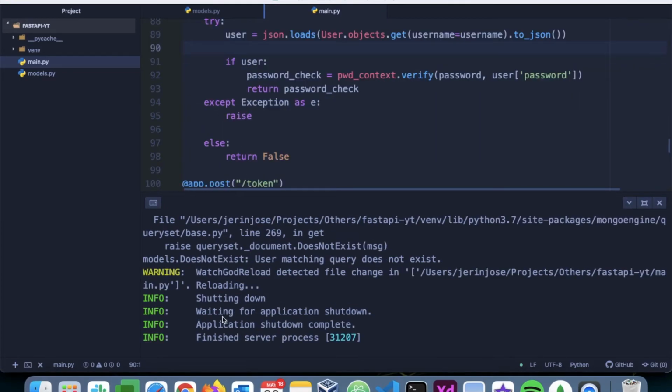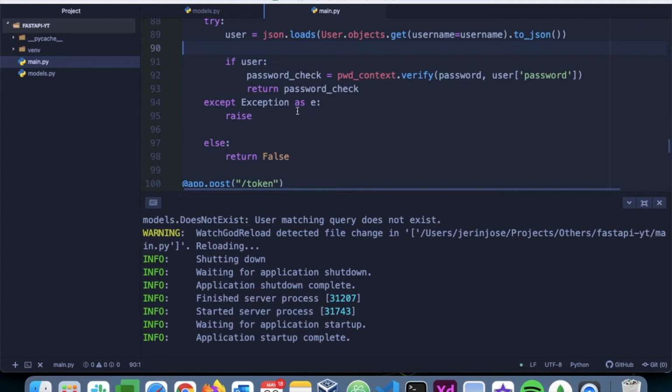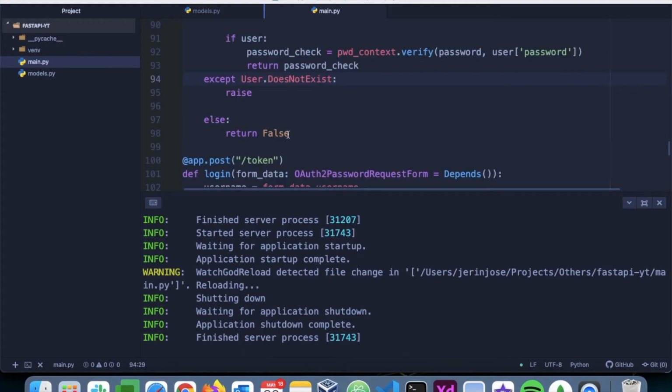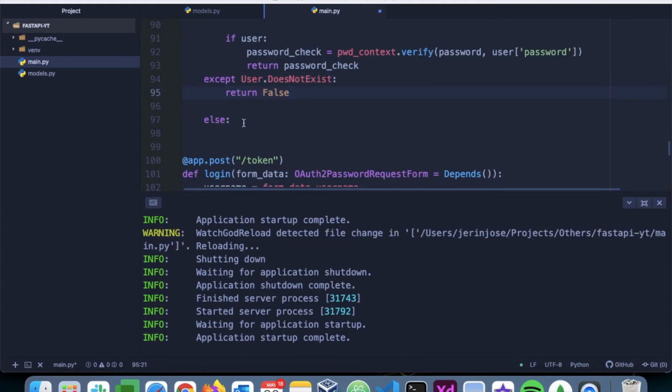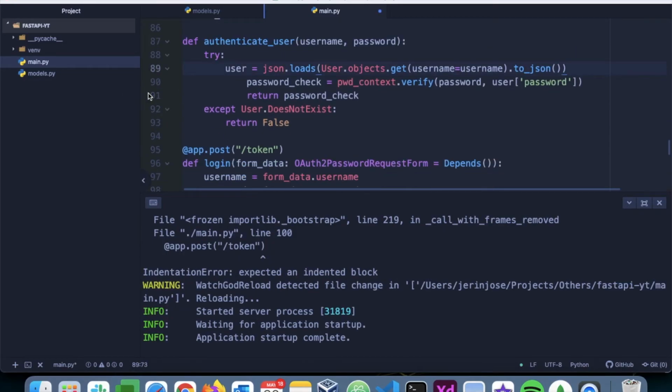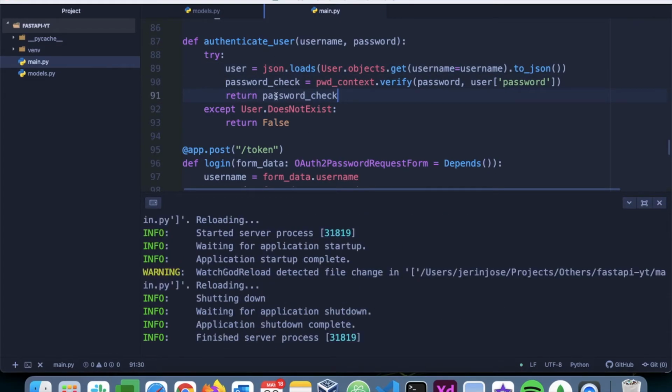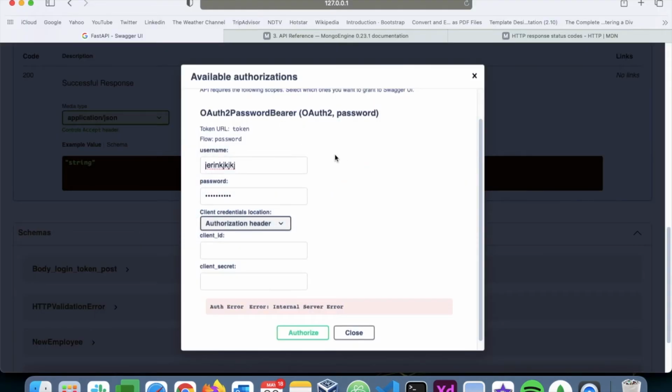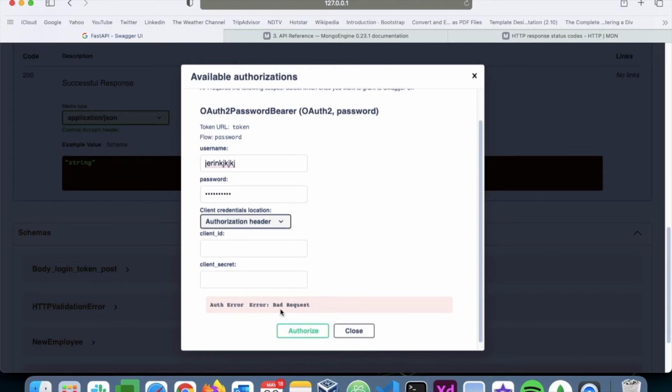And except will be models dot does not exist, so this is the user model, the user does not exist, it will return false. I don't need to even provide this because otherwise it will anyhow raise an error. Yeah, so let's go back to the document, authorize. Now it's showing bad request. Okay, so that is working.